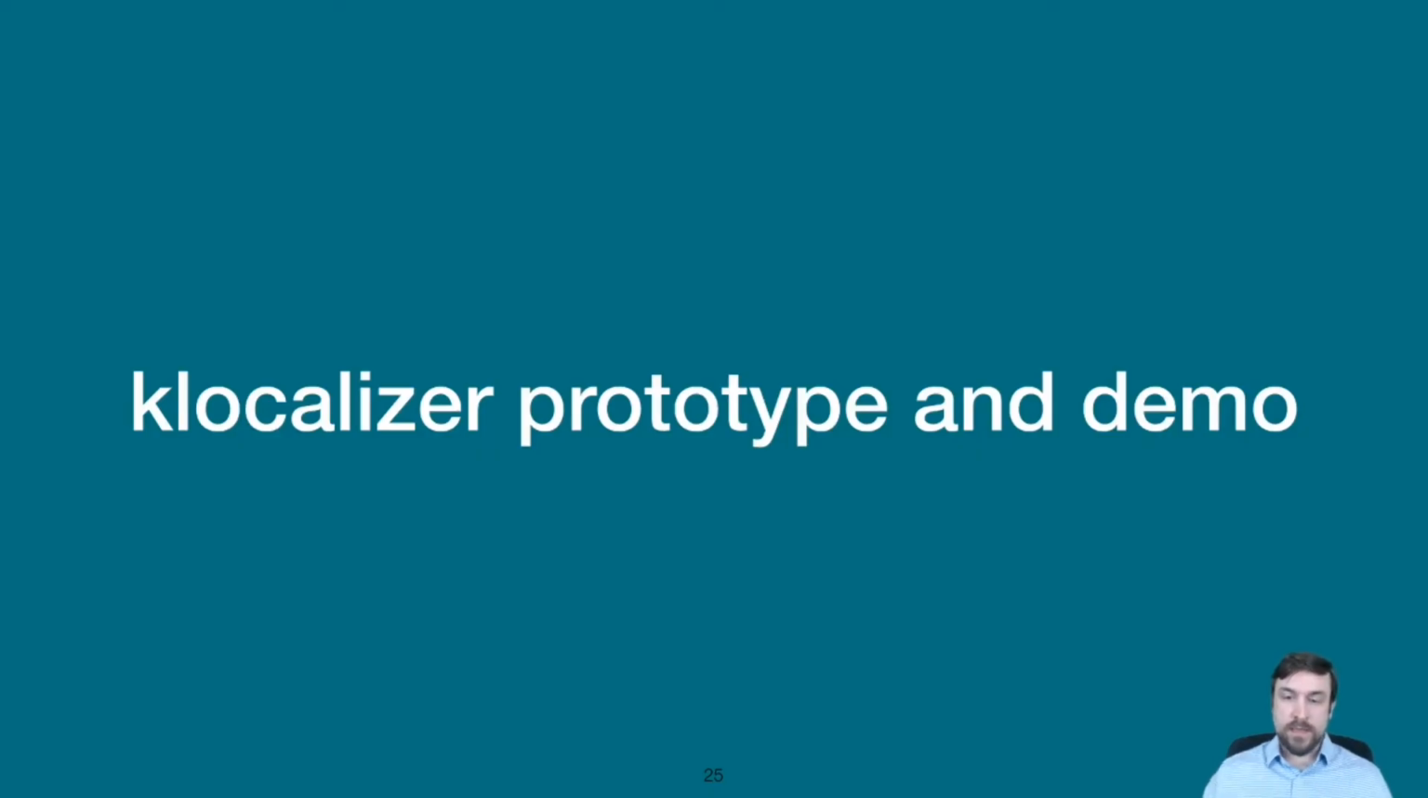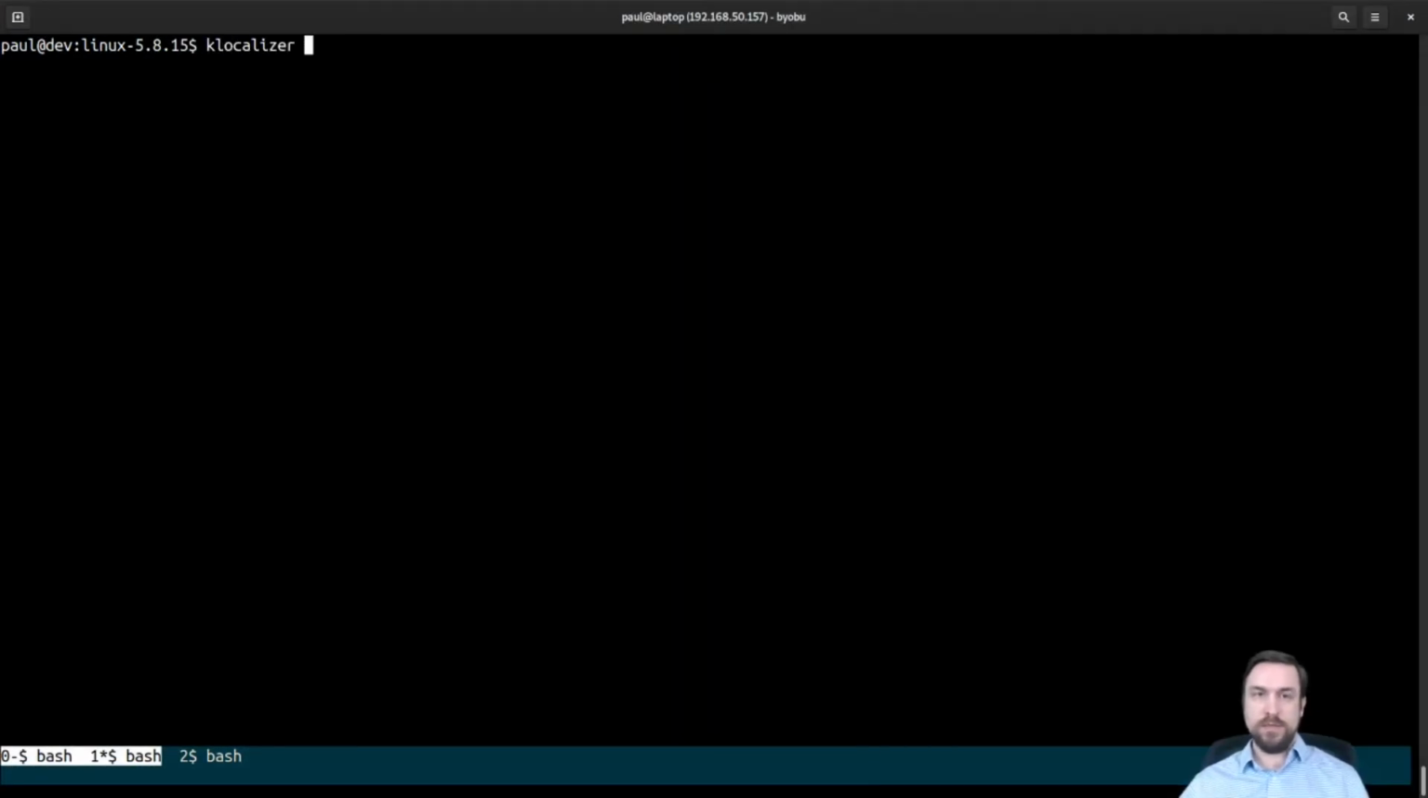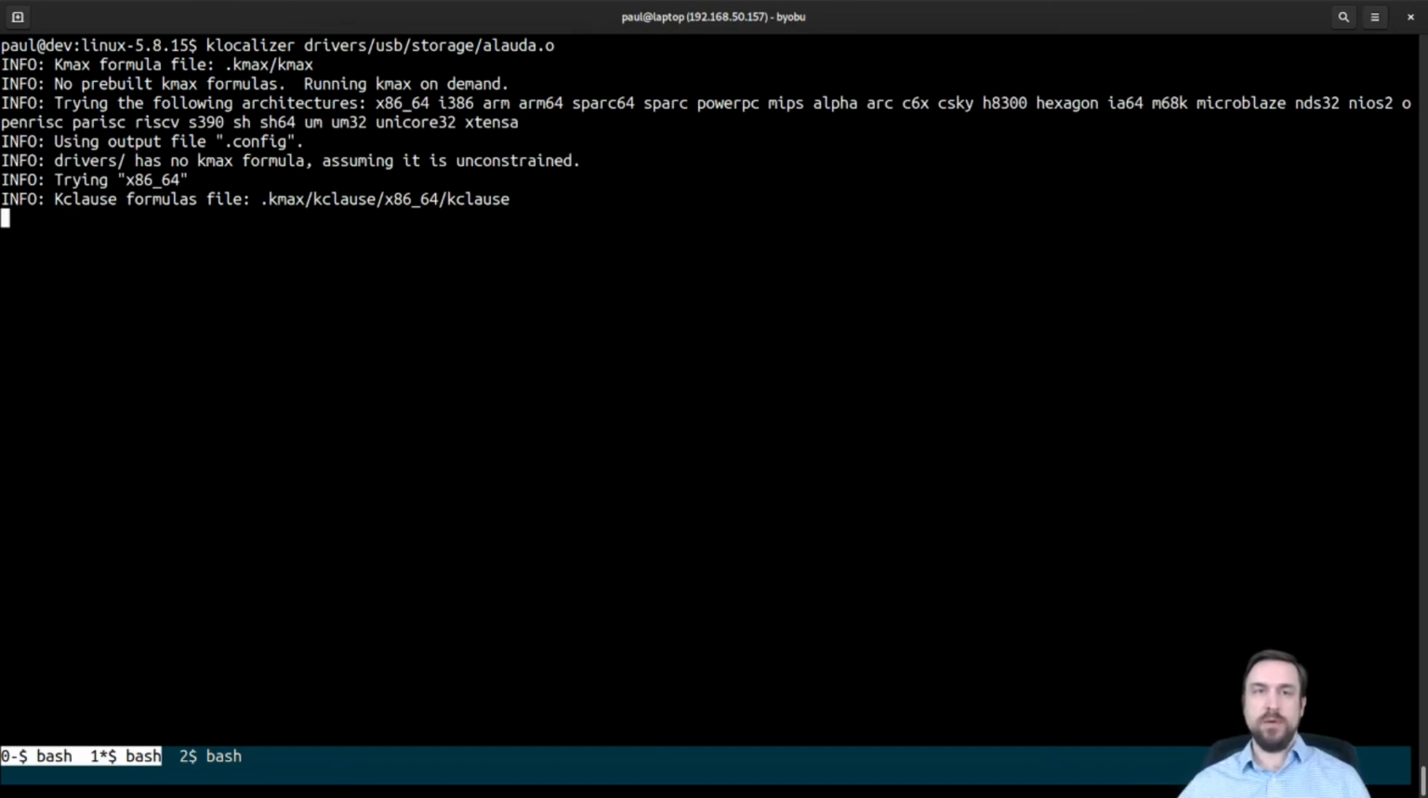Now I'd like to give you a demo of some of the tooling that combines the Kclause work for Kconfig and the Kmax work for the Kbuild Makefiles. What we can do with Klocalizer is give it the name of a particular source file in the source tree. We can use the .o or the .c extension, and Klocalizer will convert between them.